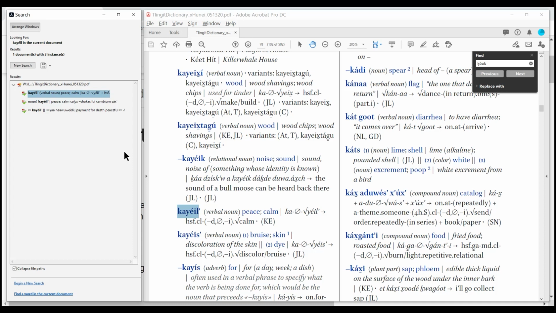I'd like to share one more trick with you. As mentioned earlier, Dr. Unei utilizes the square root symbol to denote verb roots and stems. Most keyboards do not have a square root symbol available on the keyboard. So if you know you are looking for a root or stem specifically, you may want a way to type that square root symbol to include as part of your search. Now here's a little Tlingit Ninja trick that you can use in Adobe Acrobat.